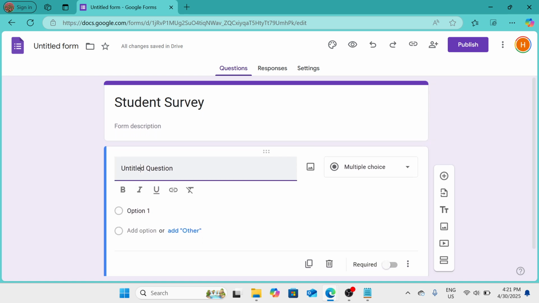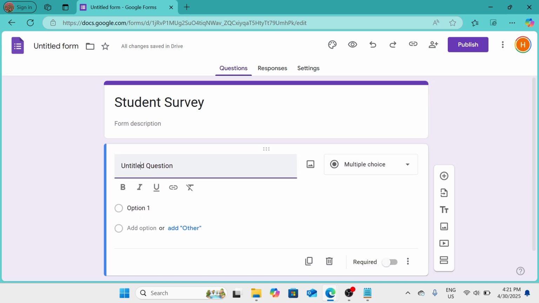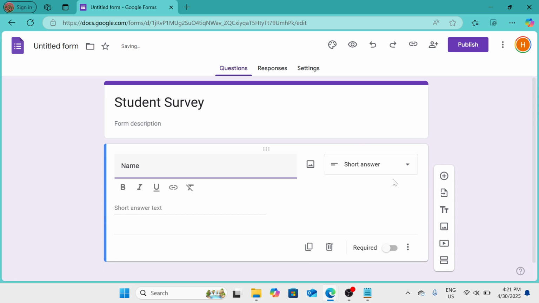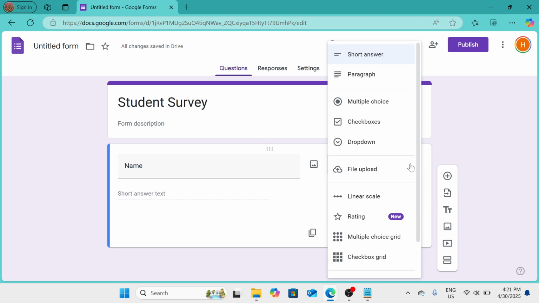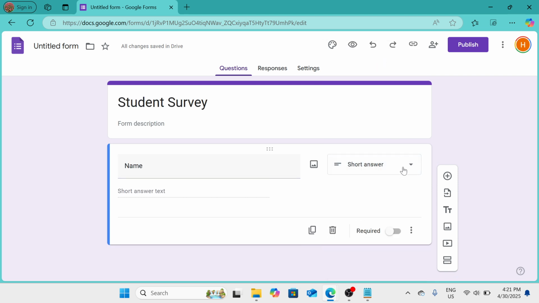And you can just type the question by clicking on this untitled question option here, and you can type your name, and you can select the answer type by clicking this drop down button and then select short answer, and you can have this short answer text option here. And if you want for this question to be required so that the respondents will not skip this question, then you can just turn on this required button here.